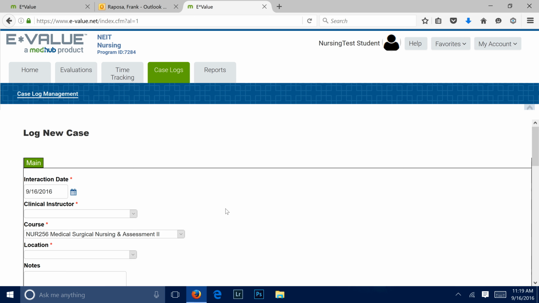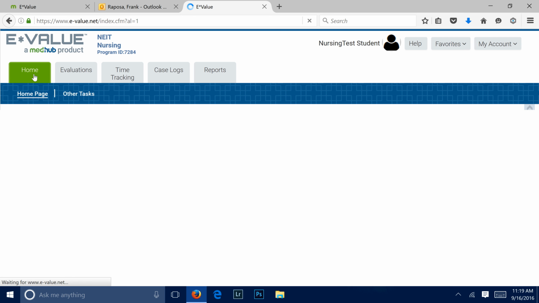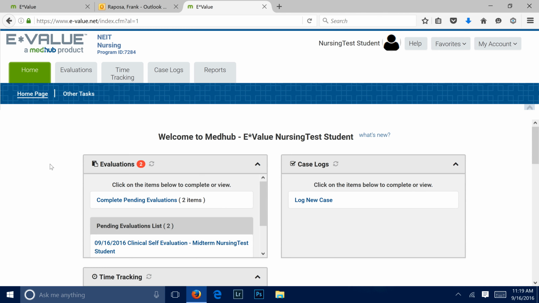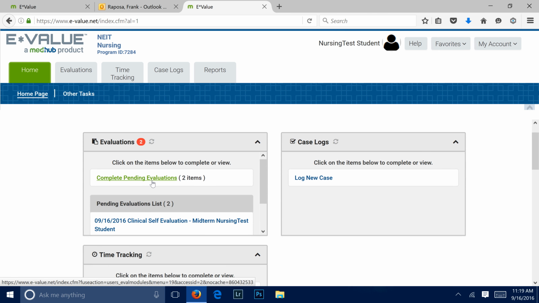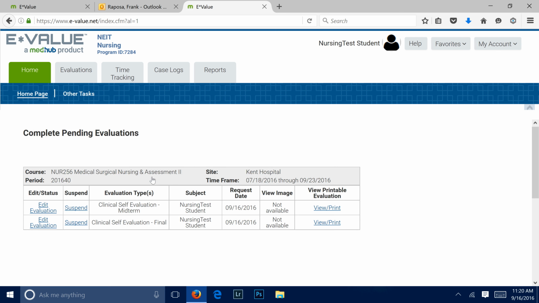So as far as eValue goes, that's about it. It's very straightforward. The other thing too is if you lose your email with your evaluation and you can't find it, you can always log back into eValue just like we did in the beginning. And then on this home screen, you can see that we have 2 complete pending evaluations. So this is my task. I can click on complete pending evaluations, and it's going to take me right to that screen that the link from the email did. So you don't have to worry about losing that email. You just log right into eValue and you can complete that stuff.